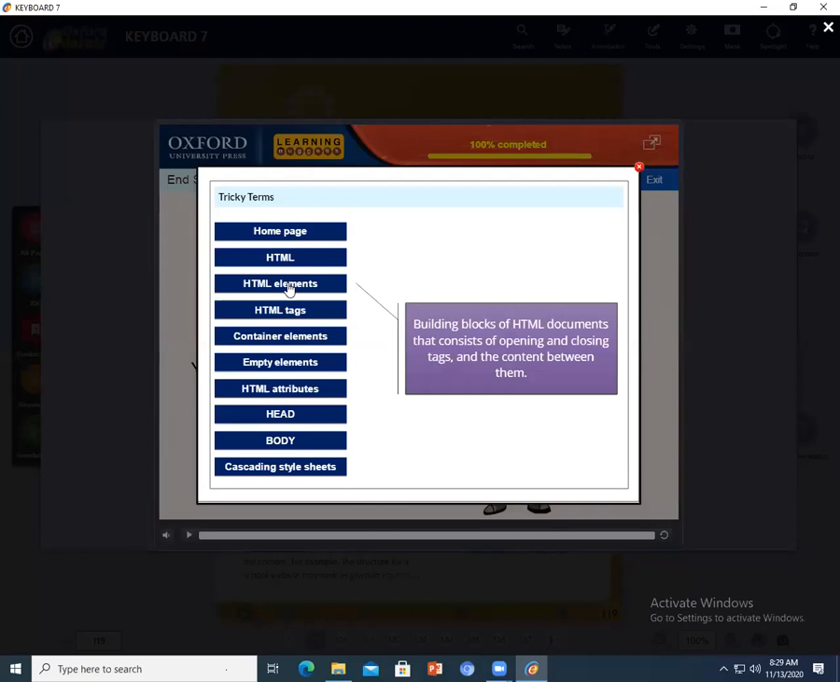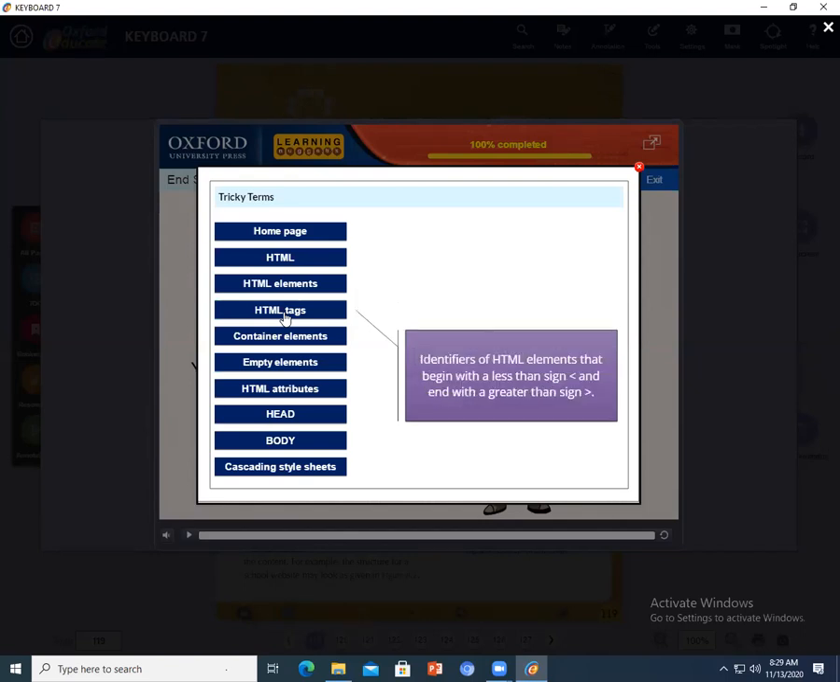They are the building blocks of the HTML document. Then we have HTML tags, which are identifiers marking the beginning and end of an element. We have two kinds of elements: container elements and empty elements. What is the difference? A container element has both an on tag and an off tag, while an empty element has only an on tag, with no off tag.